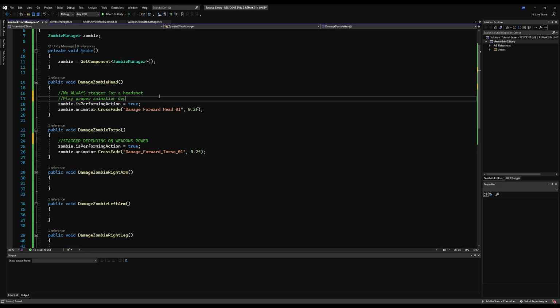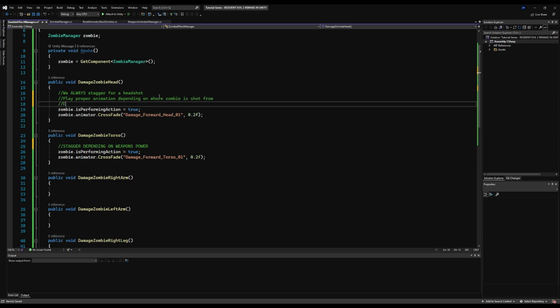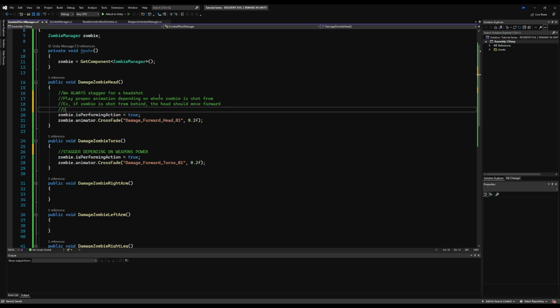So this will be my pseudocode here. I'm going to add play proper animation depending on where zombie is shot from. And I just talked about that. So, for example, if the zombie is shot from behind, the head should move forward. And if the zombie is shot from the front, the head should move backwards or recoil back, whatever you want to say.